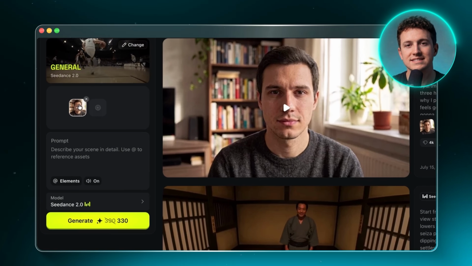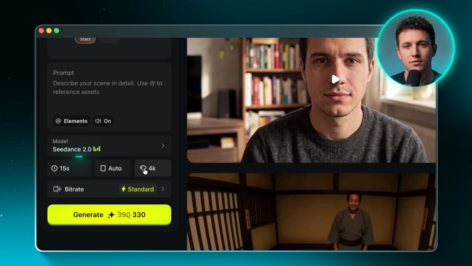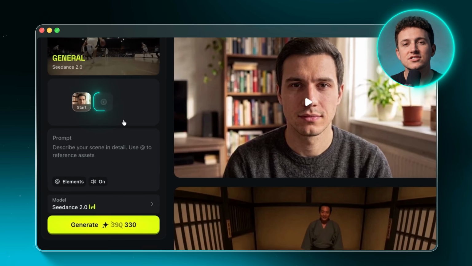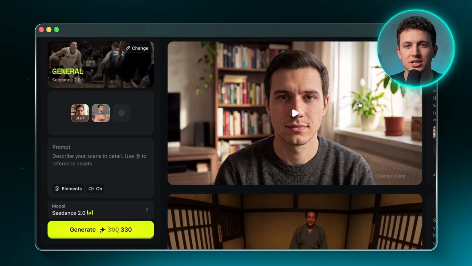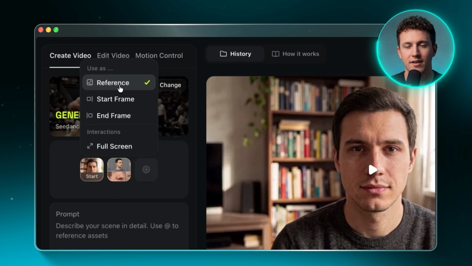So the first fix is the sheet, and I go back into Seedance with the exact same start frame. Everything's still on 15 seconds, 4K, auto, audio on. But this time, right next to the start frame, I load that 6-panel sheet in as a face reference. That gives Seedance several consistent views of his face to follow throughout the shot.